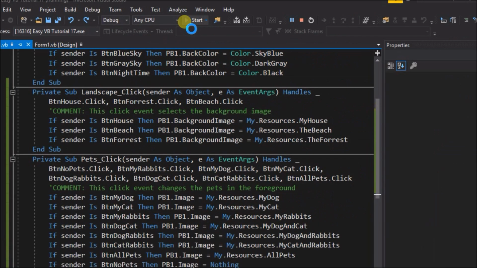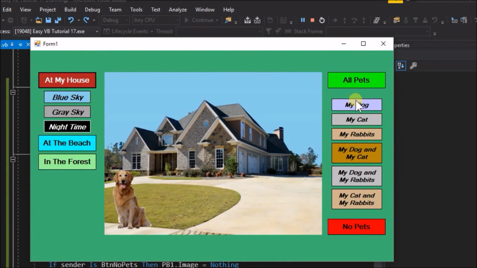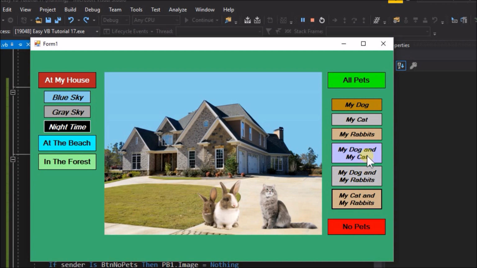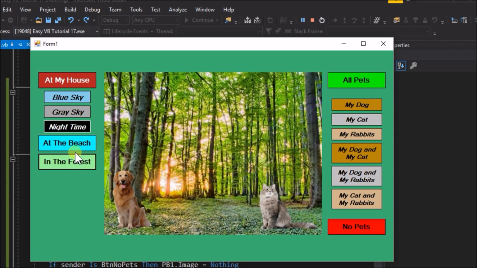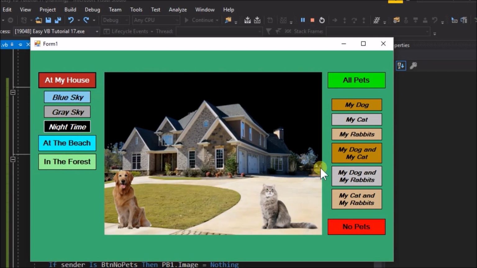Run the application and test it again by clicking all of the buttons. Now we can see that we can display various combinations of pets against a choice of different backgrounds and sky colors. We have done this just by changing the images and colors in the 3 levels of graphics available from a single picture box.